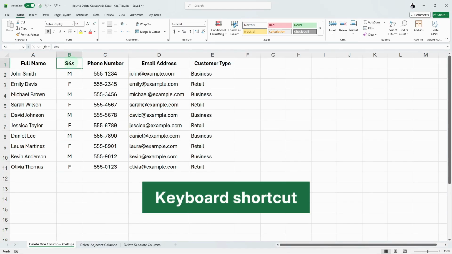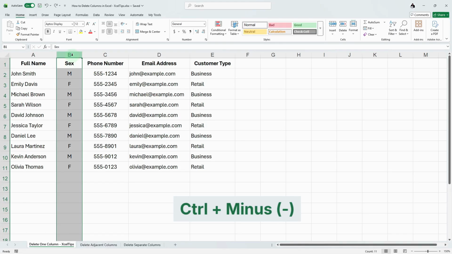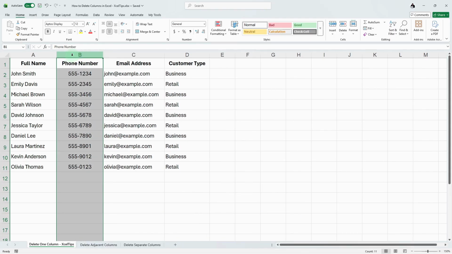Once you are comfortable, you can use a shortcut. Click the column letter first, then press Ctrl and the minus key. Excel deletes the selected column right away. This keyboard shortcut method also works with adjacent and non-adjacent columns, the same as the right-click and the Home tab method.